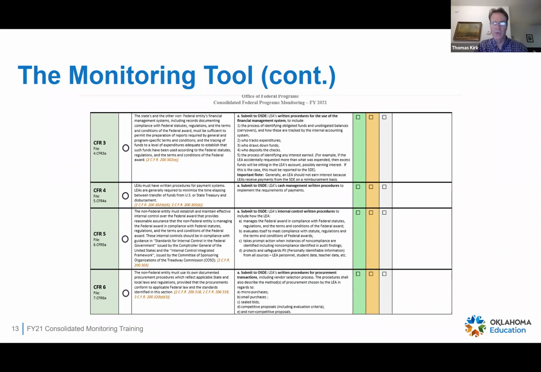I have just some other examples of procedures. If you look at CFR 3, it says submit to OSDE the LEA's written procedures for the use of the financial management system, and it tells you what items should be included in those procedures. Again, this is just a step-by-step thing. Don't overthink it, but who does this and what are the steps they take?